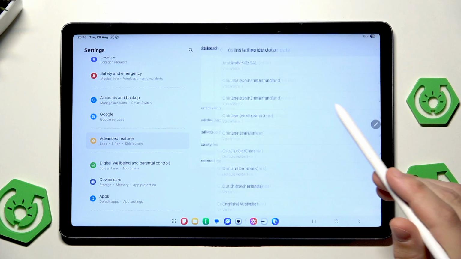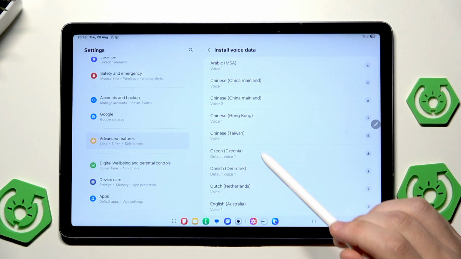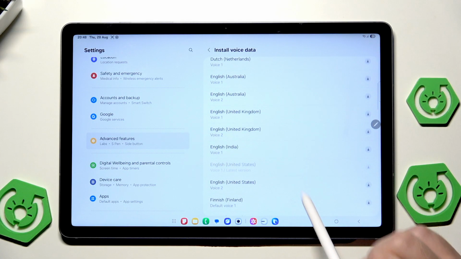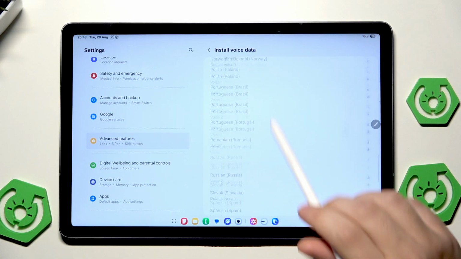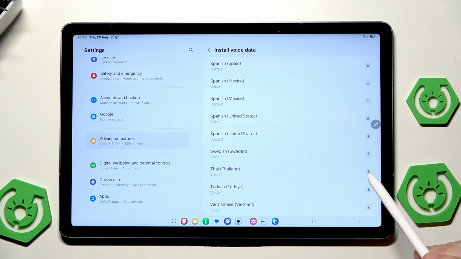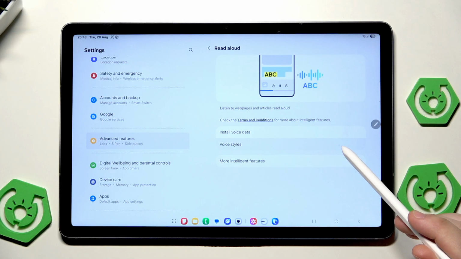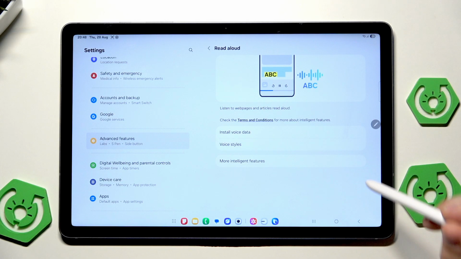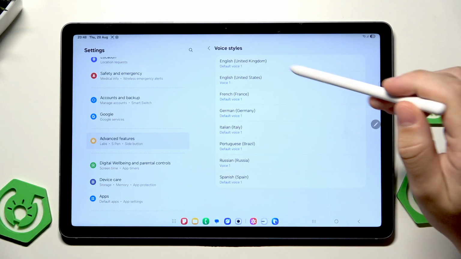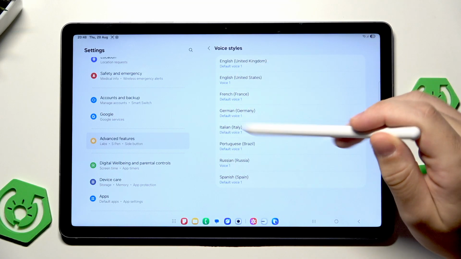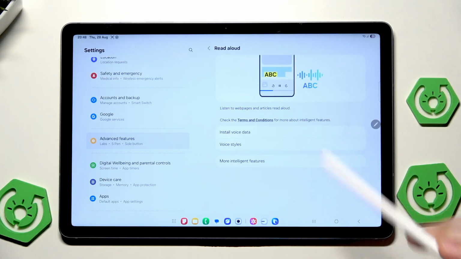If you want, you can install other voice data. In here we have a list of languages that are supported. If you want to download one, simply click on that icon, which is next to each language. When you click on the voice styles, you can also change them. They are right in here.